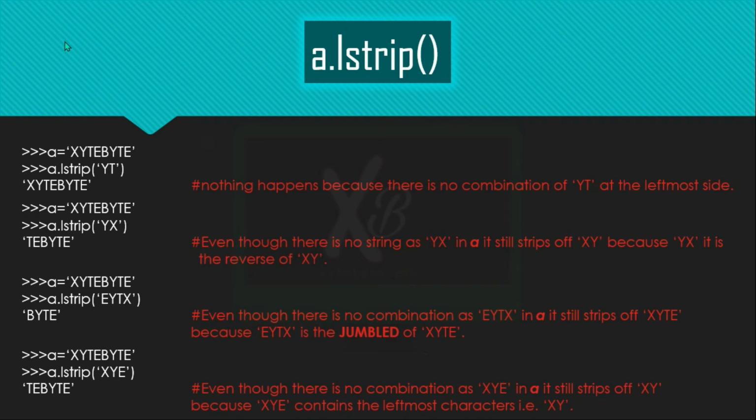So what I'm doing here, I have written a string that is partially at the left hand side, but e is not there at the left hand side. E is not joined with y anywhere in the string at the left side. But still what happens? xy gets removed.